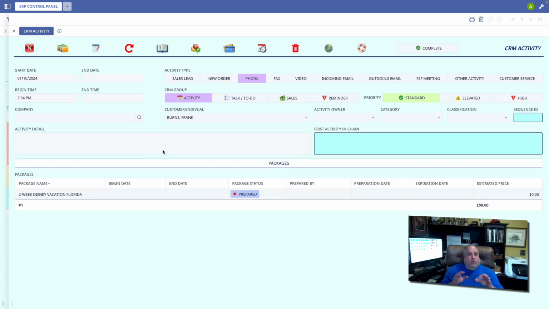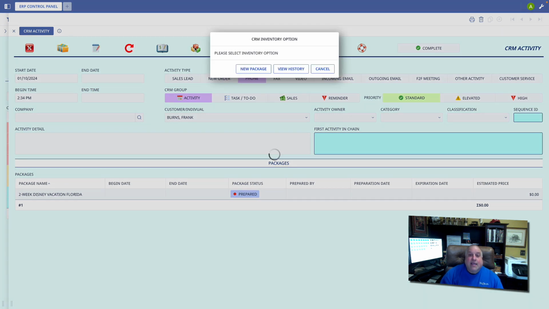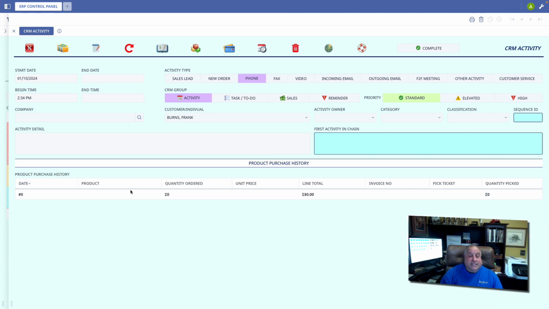Service packages are great when you provide the same service to all your customers, but the configuration or nature of that service is slightly different from one customer to the next. Service packages are part of our CRM module, and you can set them up from within the CRM activity screen by simply clicking on the inventory icon and either setting up a new package or clicking View History to view existing packages that have already been configured.